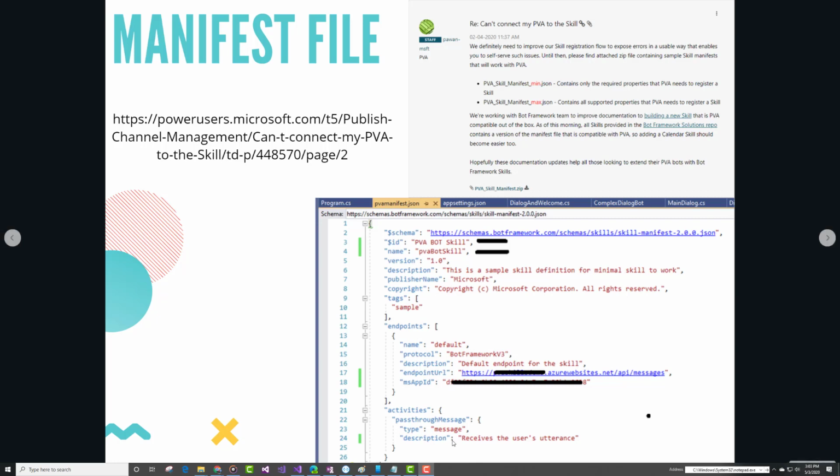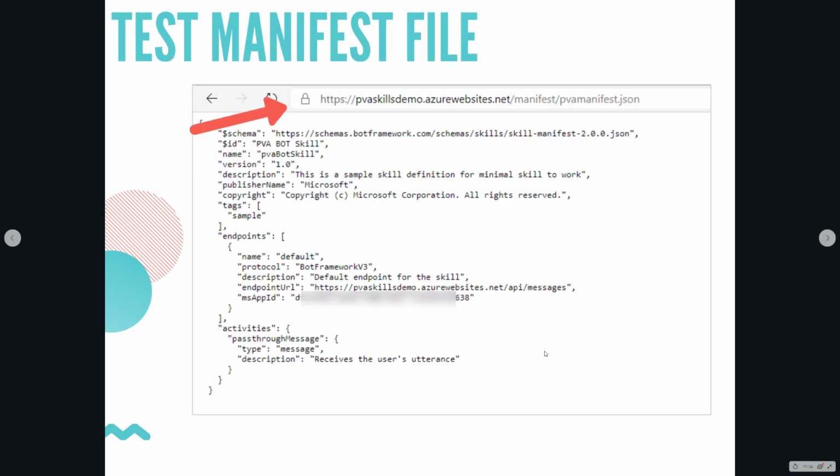Also note you can change this description. Do change it, and you're going to see why when I show you the PVA experience a little bit later. Whatever you have here is actually going to surface when you browse for actions. So give that a meaningful name while you are here.